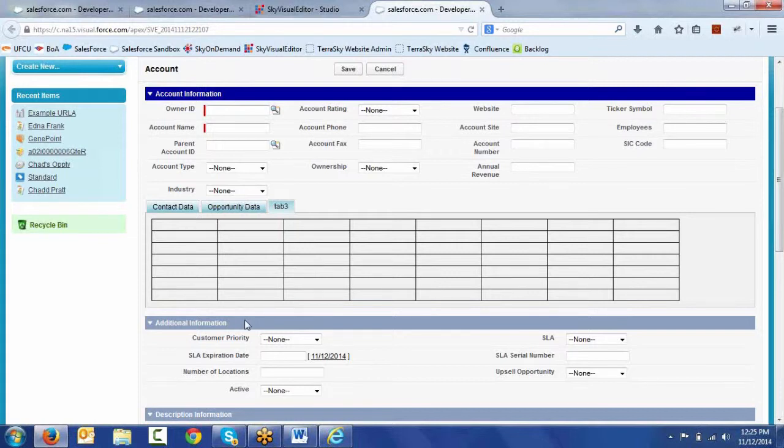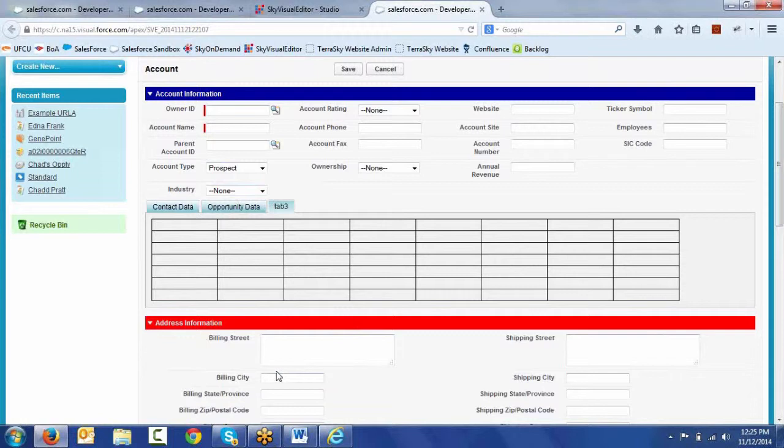But notice there is no section for the red banner that we had created for address information. That's because the account type, remember, is not equal to prospect. So if I select this to be equal to prospect, that new address information will now appear. So we've just shown you several ways of enhancing the user experience without having to do any coding whatsoever. And this can be taken to a much greater magnitude in terms of user experience.